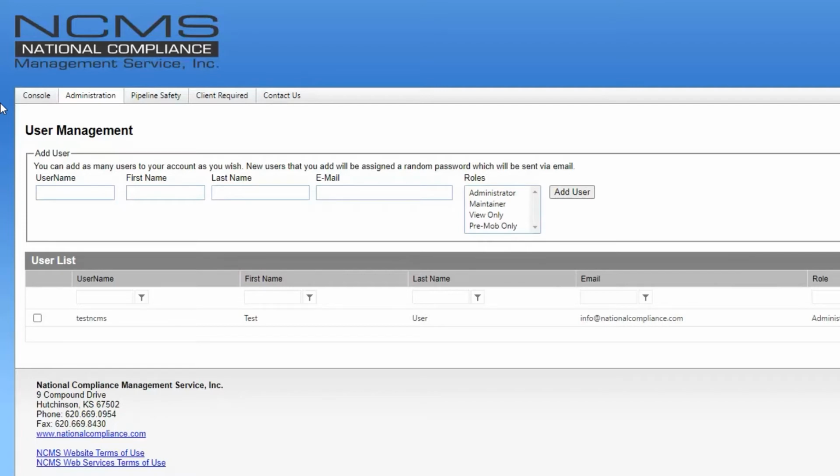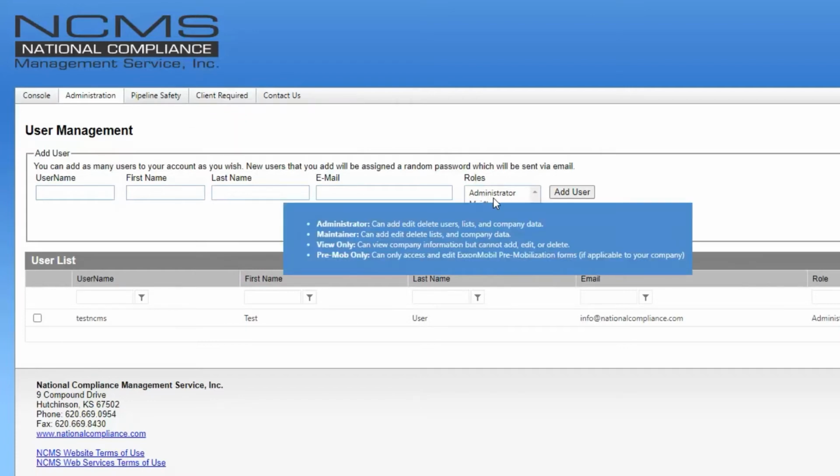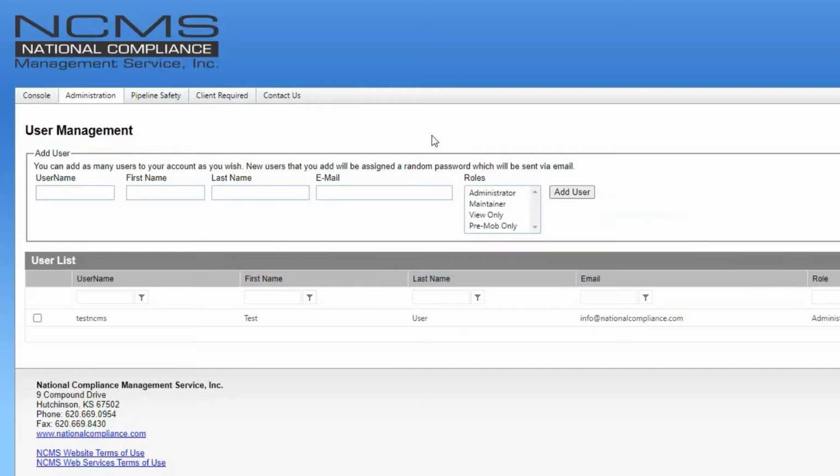We have a tooltip that will appear when you hover over the roles section, and it details each one of the roles. In brief, an administrator can access and edit all parts of the site in addition to creating users. A maintainer can access and edit all parts of the site but cannot create users. View only can access all parts of the site but cannot edit anything and also cannot create any users. Pre-MOB only is a special user type for those contractors performing work for specific divisions of ExxonMobil. If this type applies to you, we will have a subsequent video that details that user role. If you do not, then this role would not apply to you.